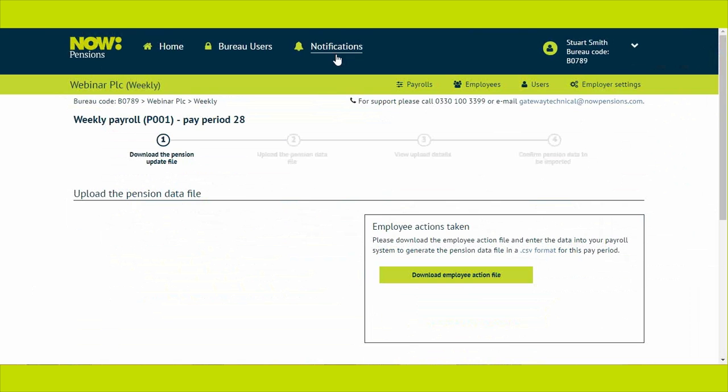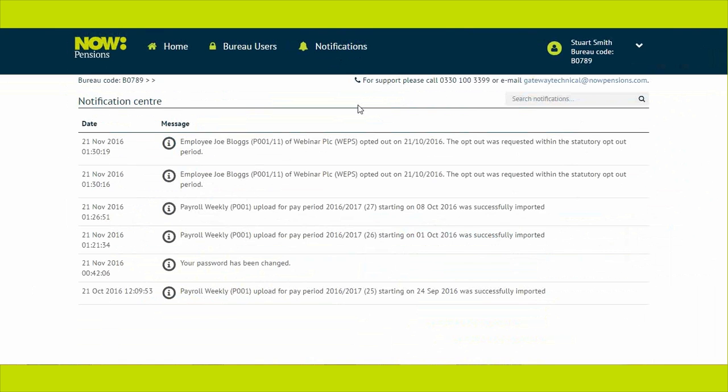You can actually view all of the notifications that have been posted in the system via the notifications tab. So obviously once you've marked them as updated, they will disappear, but you can go back and view any sort of previous messages within the system itself.